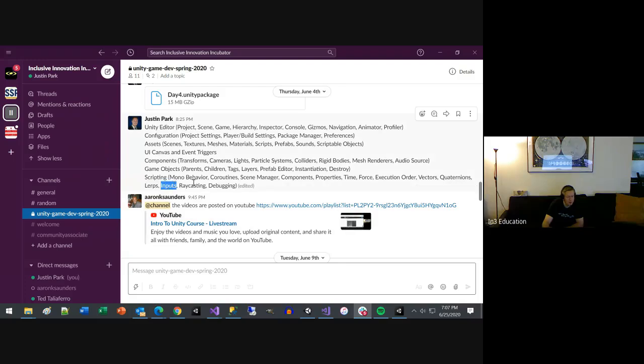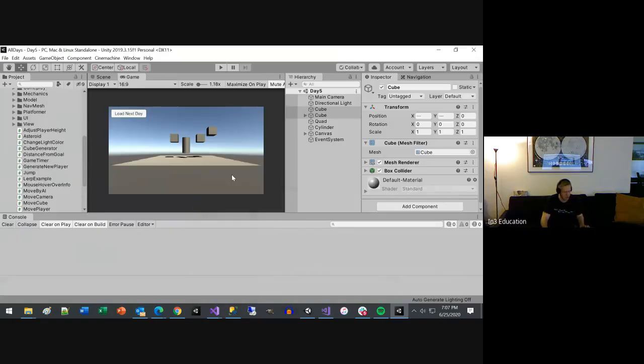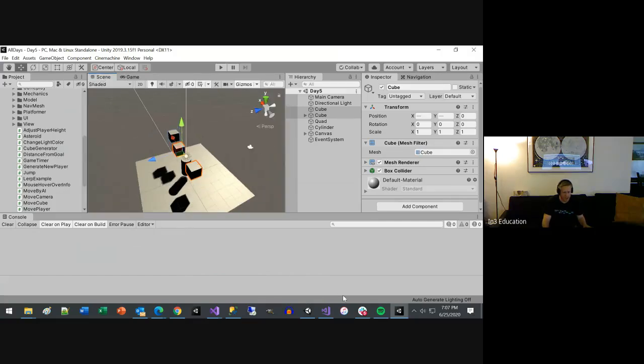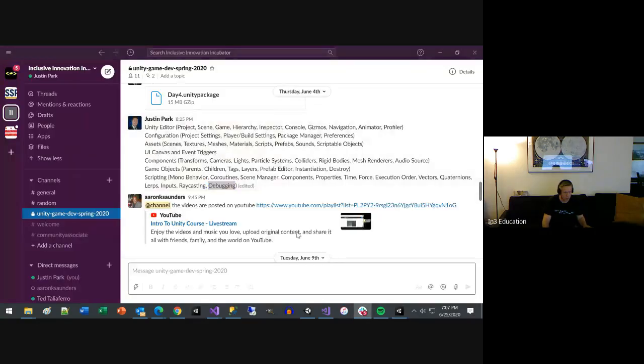We covered inputs really a lot. We even did raycasting and debugging quite a bit. Debug codes are good for the console. There's one kind of useful debug command that I guess I didn't really cover, and it ties in actually with the raycasting.